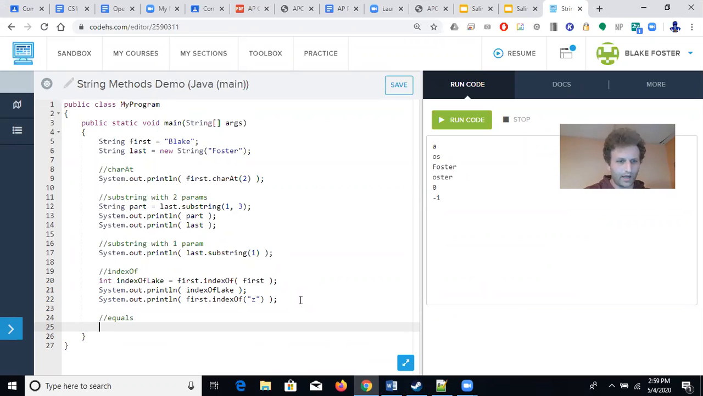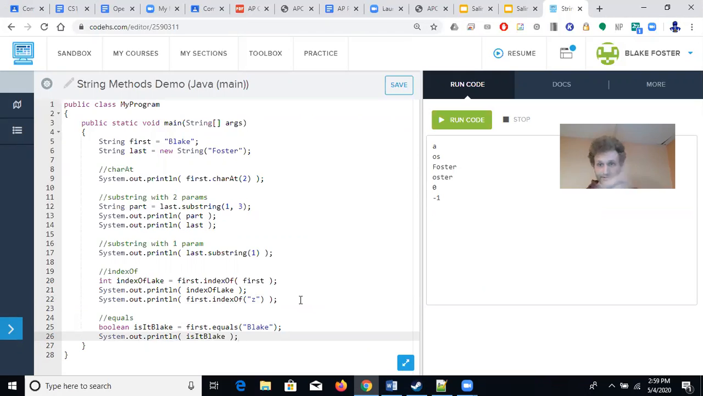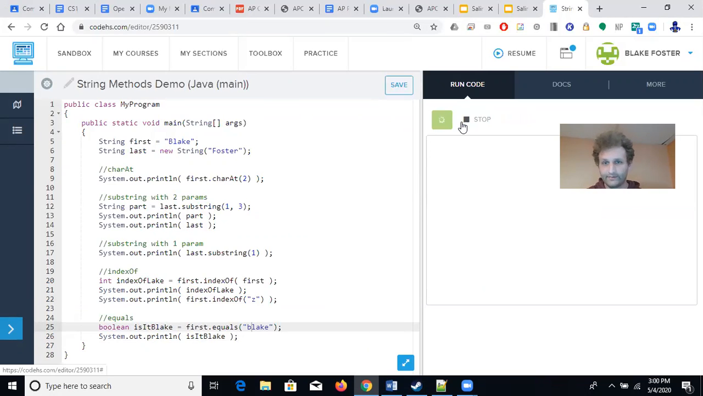So if I do something like Boolean is it Blake, for example, I could do first dot equals Blake. And then if I try to print out is it Blake, remember Boolean variables can only have one of two values, true or false. Let's see, is Blake equal to Blake? It is, so I get a true. If I just have the capitalization different a little bit, it's going to find that they're different and say false in that case.